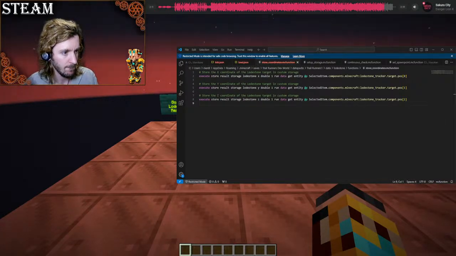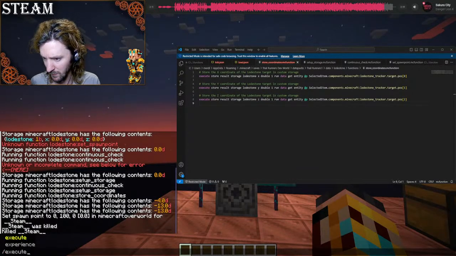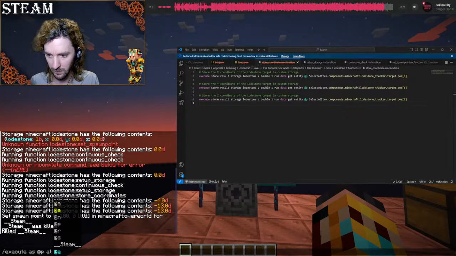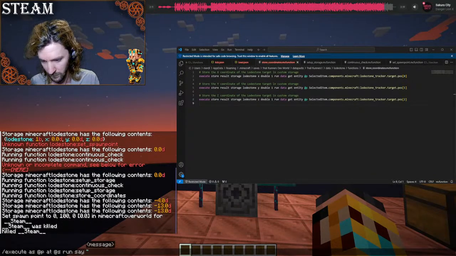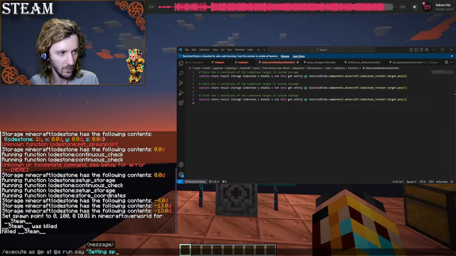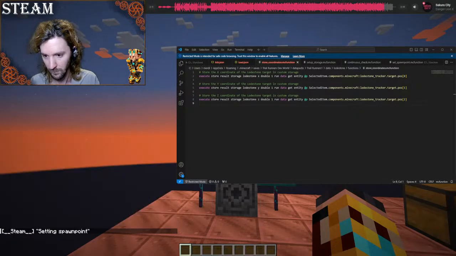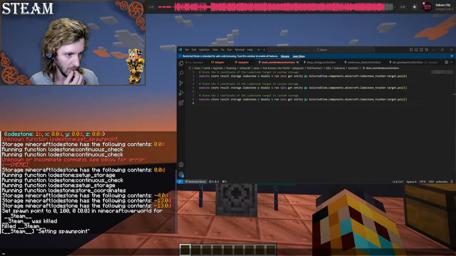Okay. It wants me to try this. Okay, I'll try this for debugging. Execute as at player at s run say setting, if I can spell correctly, point. So that works. Okay. And I manually set it. Yeah, I've done that. Okay.